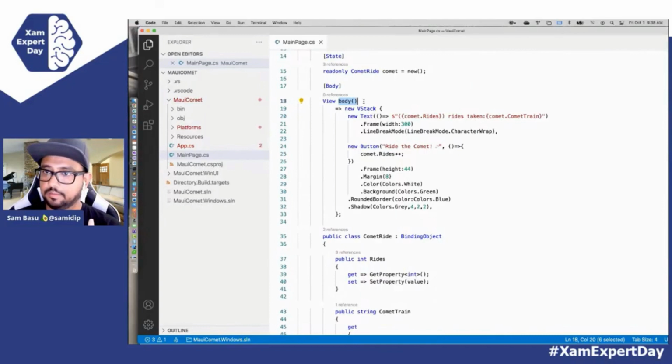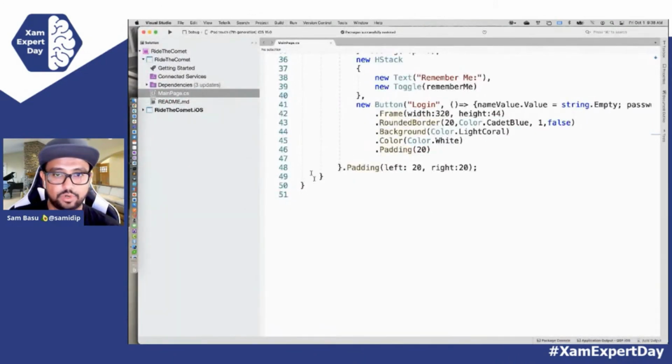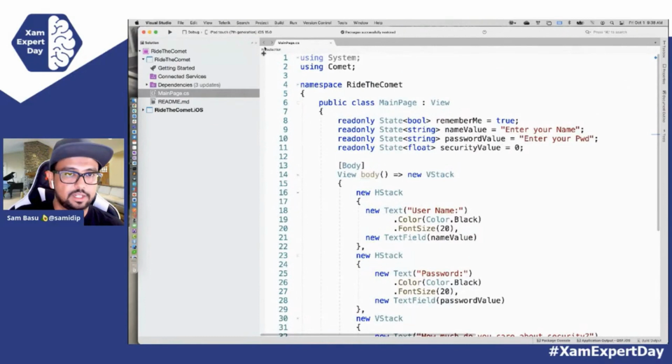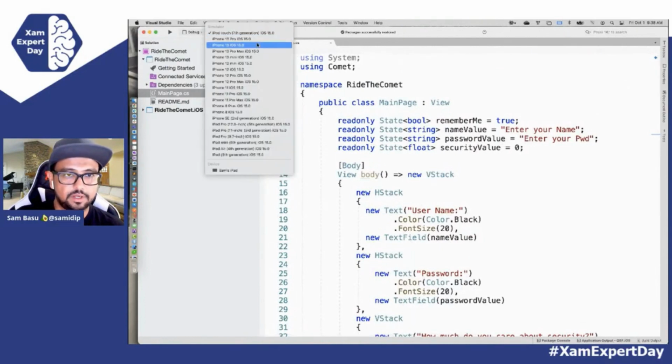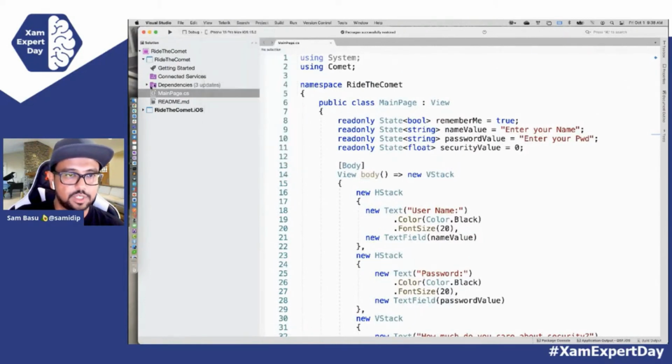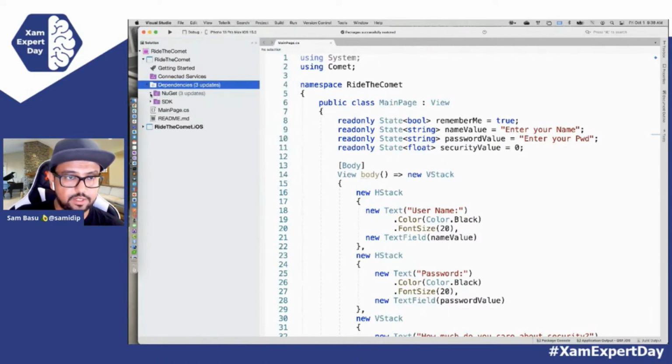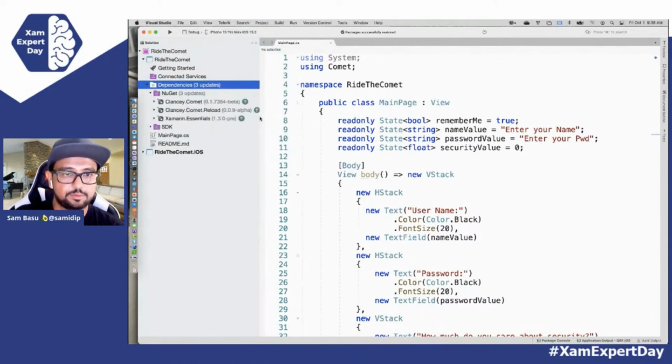So I have 7 minutes left. I can try running this, but let me show you a different app which I was able to run because this is a little older. So take a look at this one here. This is from a couple of months back. In terms of dependencies, it's the same NuGet package that Clancy has put up, just a little older.